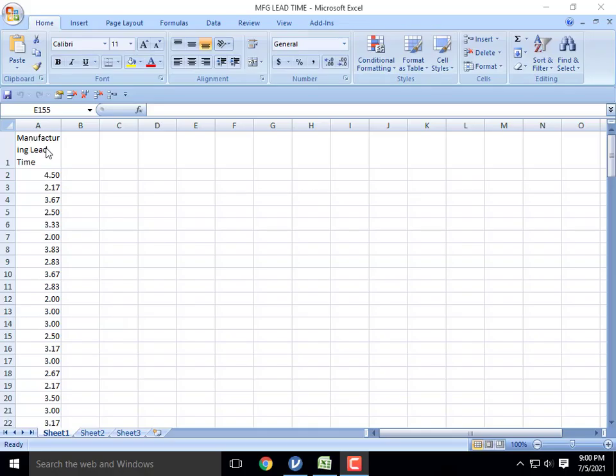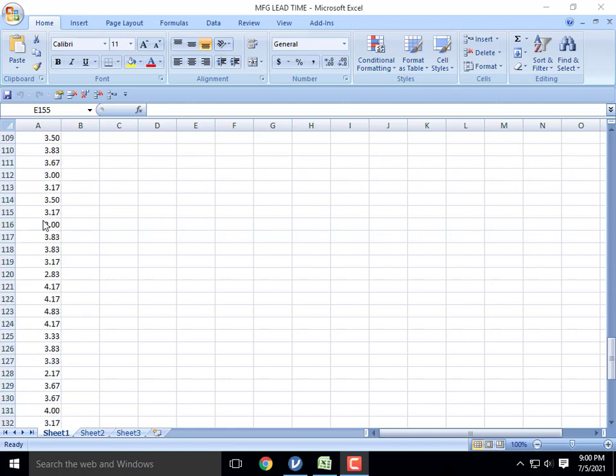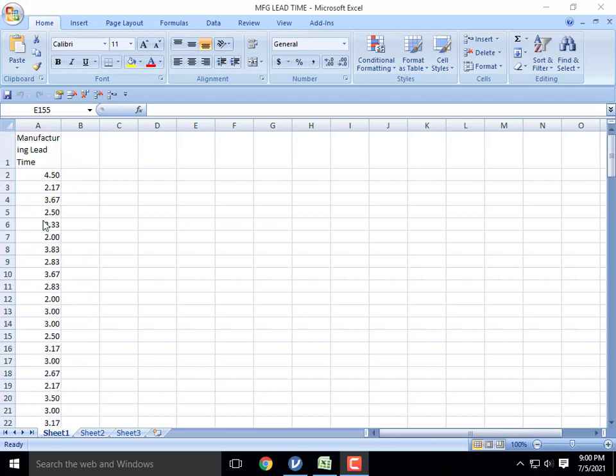Welcome you all. Now we are going to discuss how to calculate a one sample t-test using Jamovi. Here we have 150 samples of manufacturing lead time. This is our sample, the collected data of a product's manufacturing lead time.